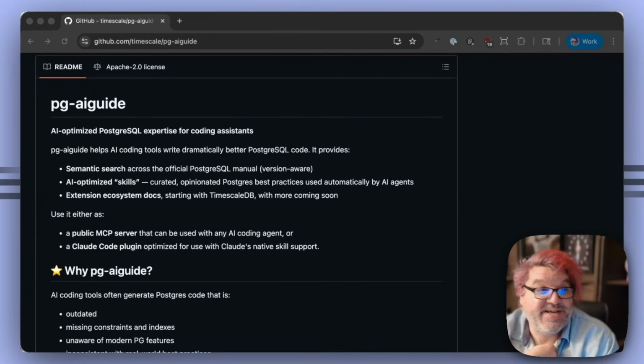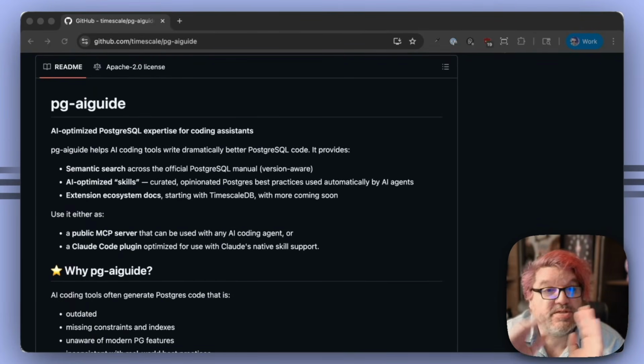pg-aiguide MCP server for Postgres. Free, open source, works with Claude Code or any MCP compatible coding agent. Stop getting Postgres that kind of works and start getting Postgres that works well.